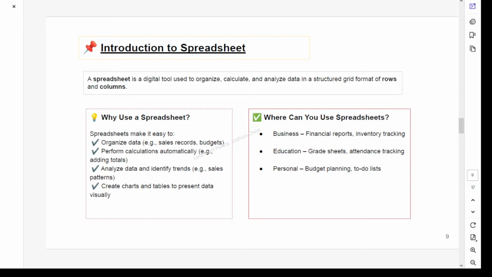So where can you use spreadsheets? You can use spreadsheets for business, for education, and for personal use. For business, you can use it for financial reporting, inventory tracking, lease management or asset management. For accounting, there are a lot of things that you use a spreadsheet for.